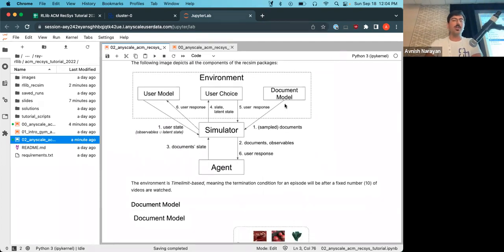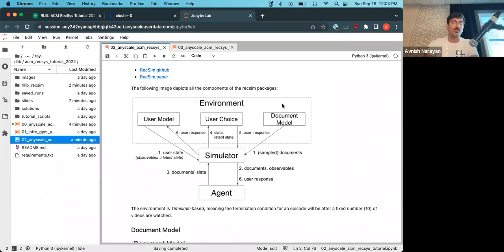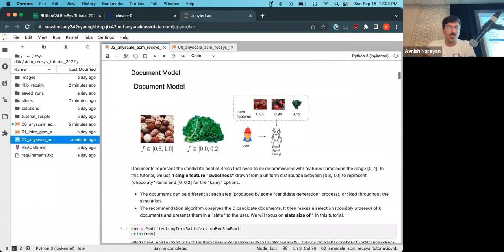So we're going to essentially go through each piece of the custom environment that we have created earlier and see how each piece gives you information about what the behavior of the environment is. So the first part is the document model. In this fictitious environment, we have 2 types of items that we're going to recommend. One is chocolate, the other one is kale.